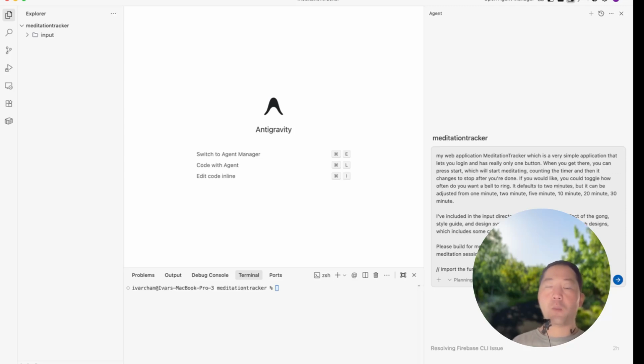If you are a developer, you'll know stuff like Next.js or React. I'm just going to let Anti-Gravity decide what to use, but I am a big fan of Next.js. But since it's a one-page app, let's just see how this turns out.